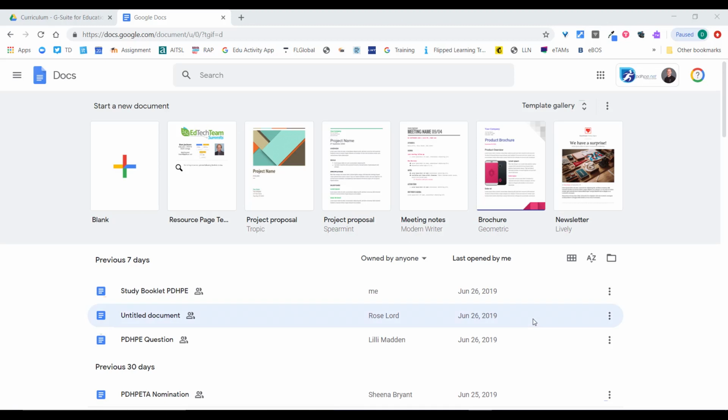Alright, so in this video we're going to be looking at Google Docs, but a lot of the stuff that I'm going to show you in Google Docs is actually going to be the same across Google Slides and Google Drawings and also in Google Sheets and a few other of Google's applications. So I'm going to start here.